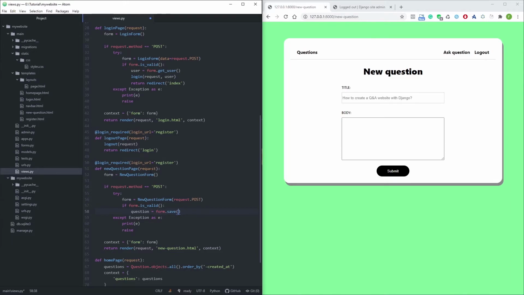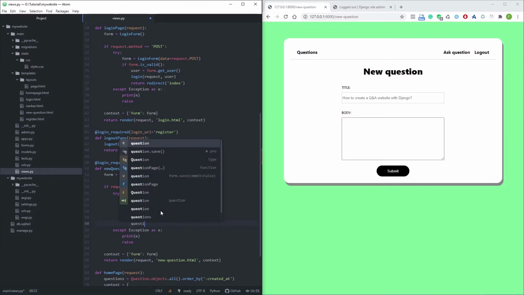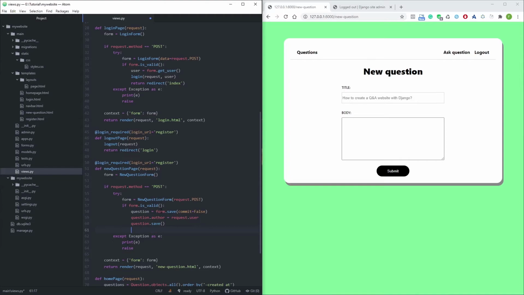So in order to do that, basically we have a commit here that we can set to false in order to avoid saving immediately on the database. So basically we add the commit there, and now we can pass the author. So we set question.author equals to request.user. So yeah, we can access request.user from here, and now we can save this question. Very simple, right? So now with this we can redirect to the page of the question, but because we don't have that at the moment, I'm gonna leave it like this and just check in the admin if it is actually working.